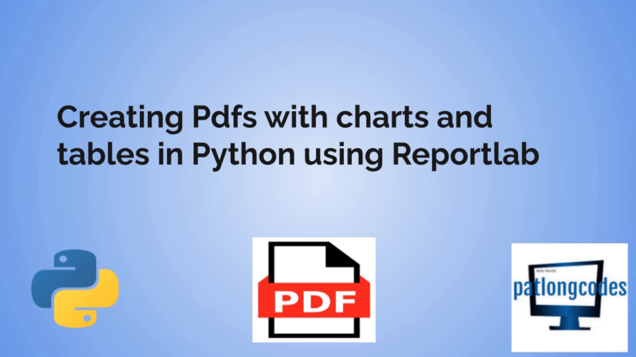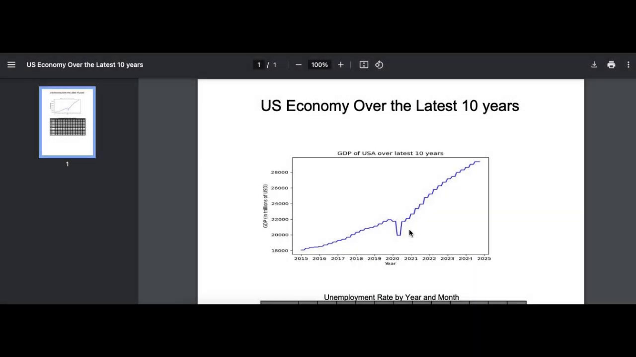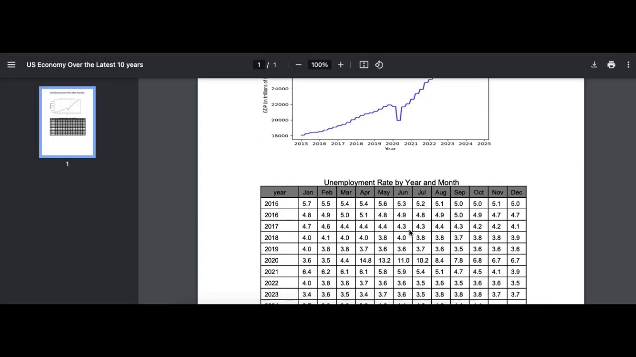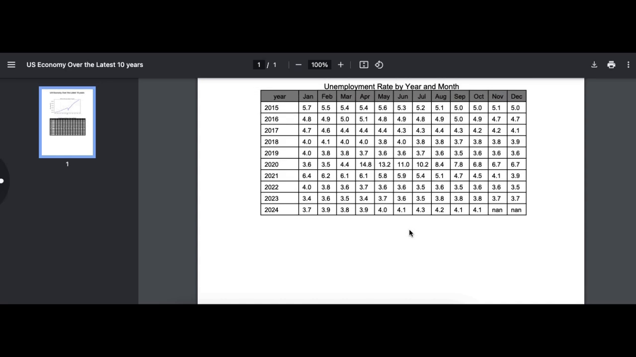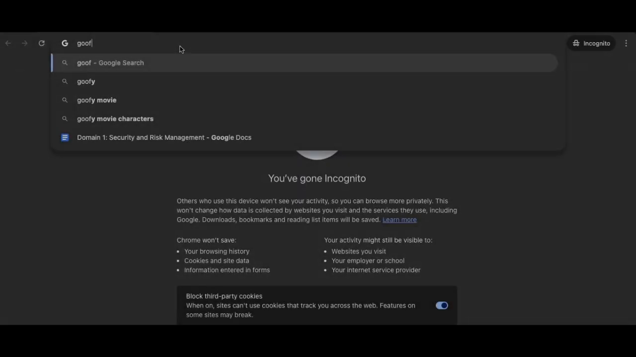In today's video, we're going to be looking at creating PDFs with charts and tables using the Reportlab library in Python, and we'll be using Google Colab. Just before we get started, I want to show you the PDF we're going to be producing. You can see it has a chart of the GDP and a table with the unemployment rate for the United States in it.